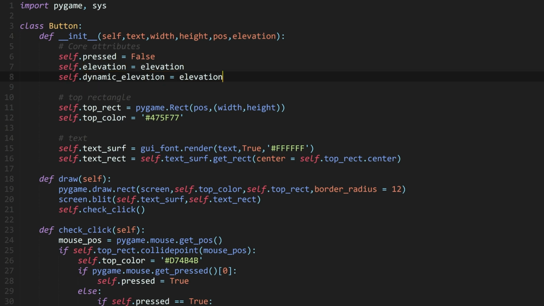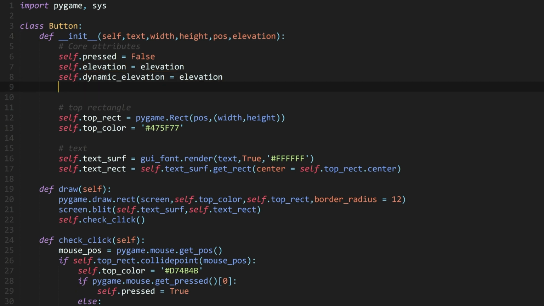And now there's one more bit of information that we are going to need. And here the problem is that I want to move this top rectangle slightly up in the code when the button is not being pressed, when it's elevated. So I want to move this thing up by a couple of pixels. But for that, I really want to keep the original Y position.